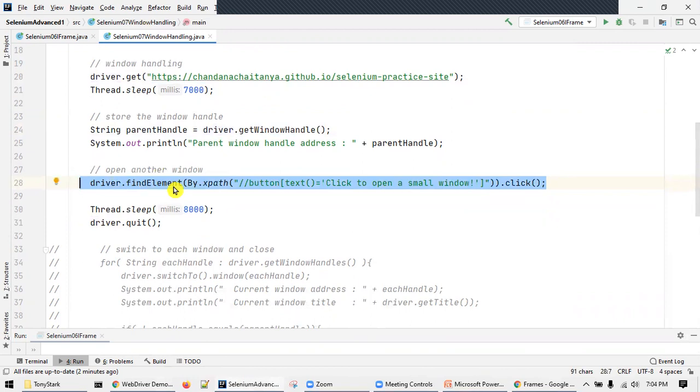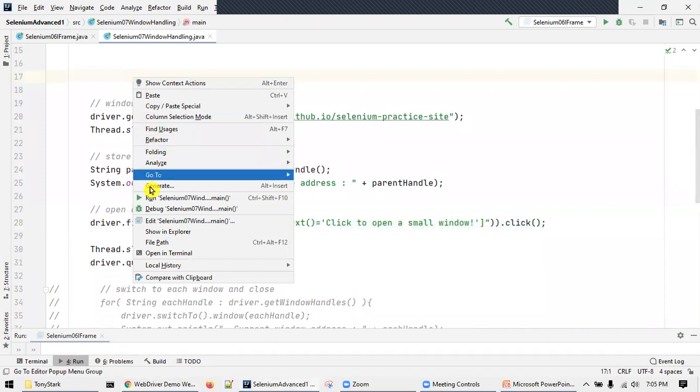Now at this point of time when I clicked on it, I will have two windows open. So remember there are two methods here, driver.close and driver.quit. Now if you just say driver.close, it will just close the original window. Okay, and if you say driver.quit, it will quit all the windows which were opened by the automation. So let us see that first.